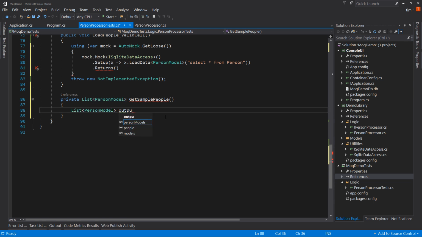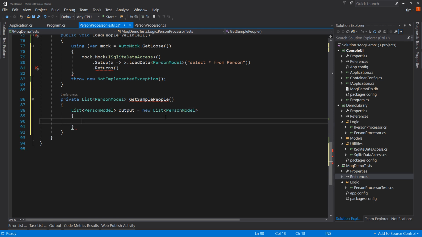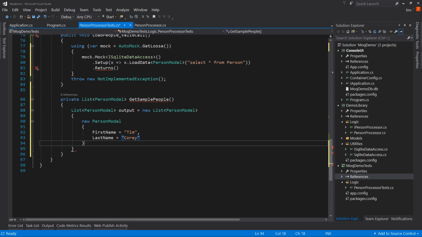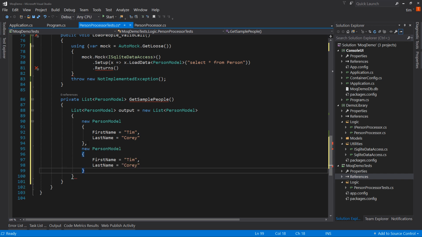So a list of person model output equals new list of person model. We'll say new person model, and its first name equals Tim, last name equals Corey. And really these models don't have to be full featured. So for right now, I'm just going to do this. I'm going to create first and last name. That's it.